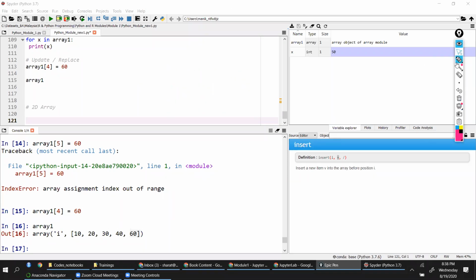Okay, I think a lot of questions are there. People are messaging. Let me see. Showing error when I typed from array input star.